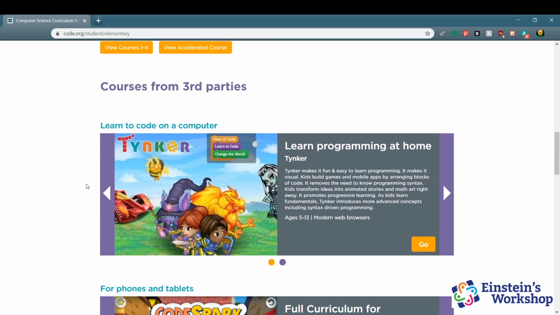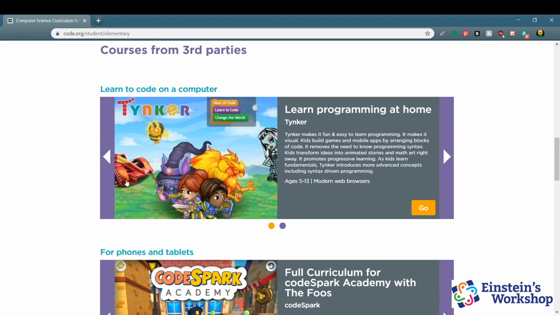In addition to Code.org, there are other locations you can go to which have resources as well. Tinker is a platform that I have used, and it's an excellent platform. Most of their activities are free. They do have some paid activities or a subscription that you can do to unlock additional activities, but most of it is completely free, especially as it expands into older ages. And it is run entirely by modern web browsers.